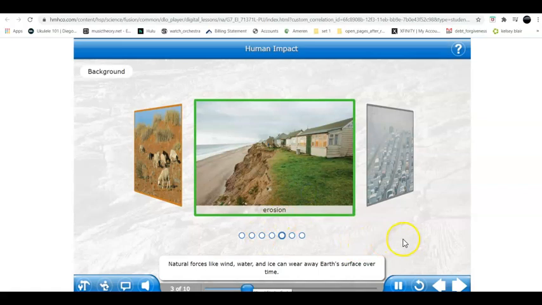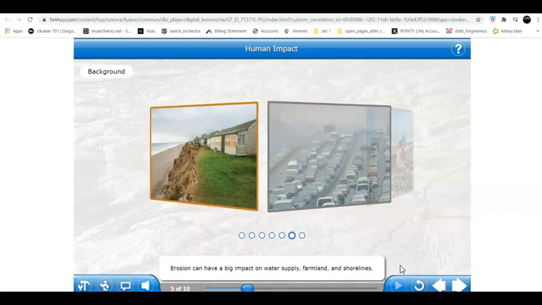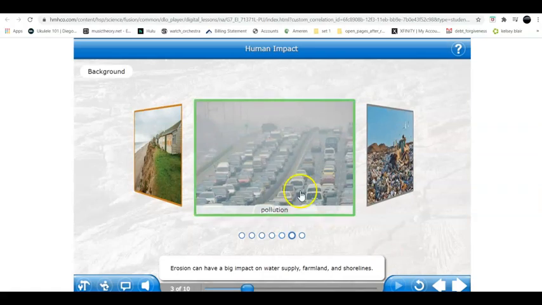Natural forces like wind, water, and ice can wear away Earth's surface over time. Human activities like construction, farming, and mining cause erosion too. Erosion can have a big impact on water supply, farmland, and shorelines. All right. So in that last picture, we kind of saw the result of erosion. The house is pretty much on the edge. I have a feeling they didn't build it on the edge of the cliff like that.